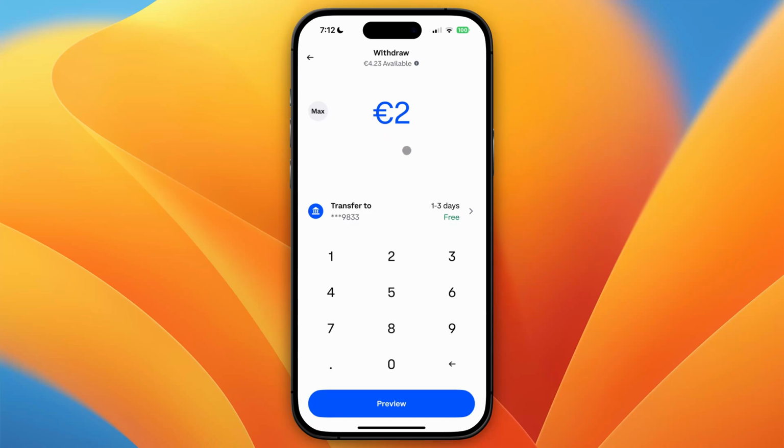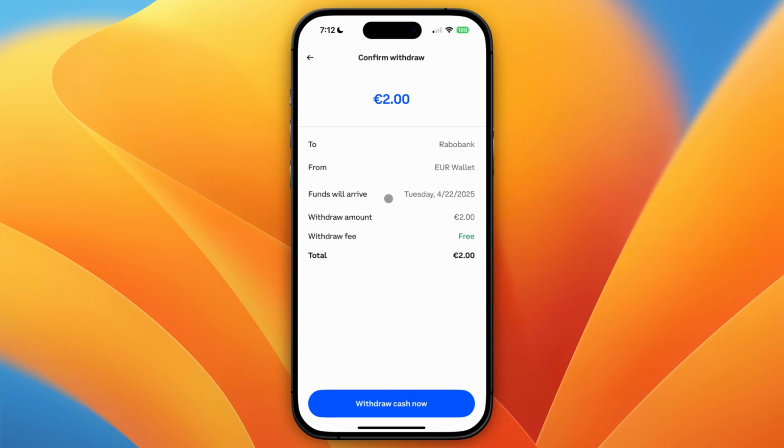So I'm going to withdraw 2 euros, and after I'm going to click on preview. And here I will see the details of this withdrawal. So go ahead and check everything if everything is all right. You will also see when the funds will arrive, what the fee will be, and that is free as you can see. And if you want to finalize this, go ahead and click on withdraw cash now all the way at the bottom. And that is basically how you withdraw money from Coinbase to your bank account.